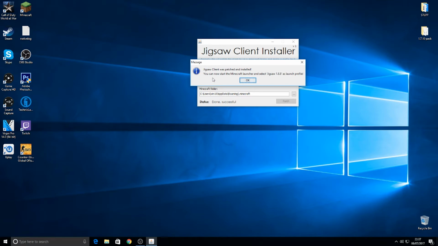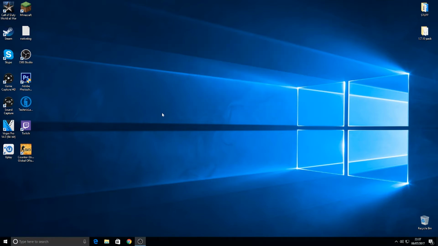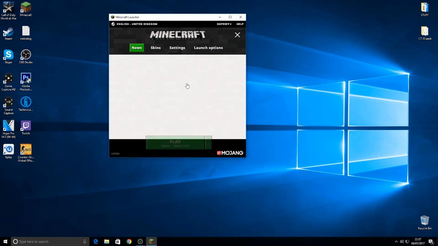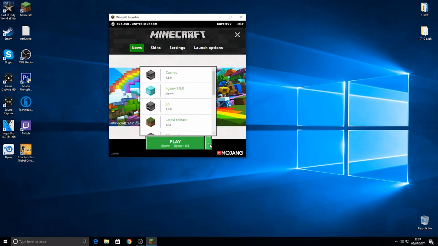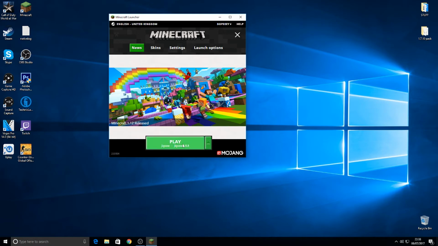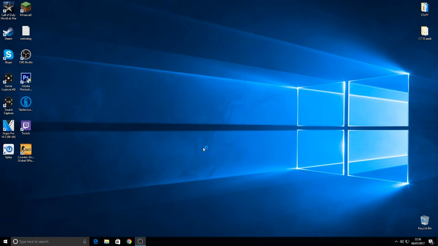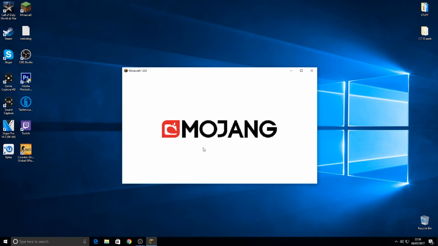Right, so as you can see, it says it's done. Now all you got to do is open up your Minecraft. Now you head to 1.8.8, so switch to 1.8 if you haven't. I'm going to click play, and now it's going to prepare, and it's going to load up my Minecraft. And as you can see, it will look like a hacked client.